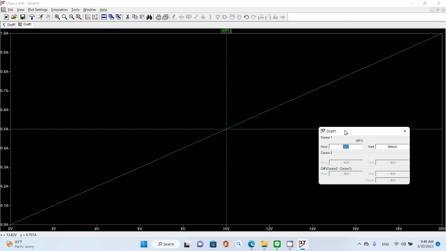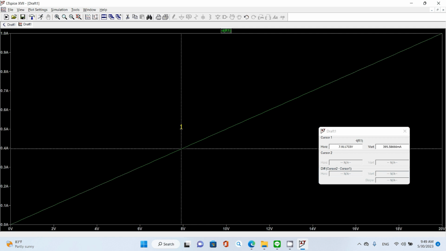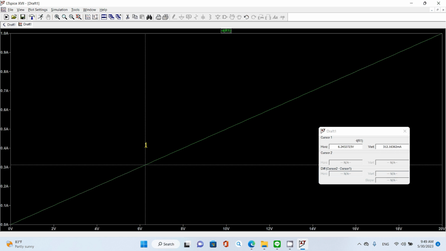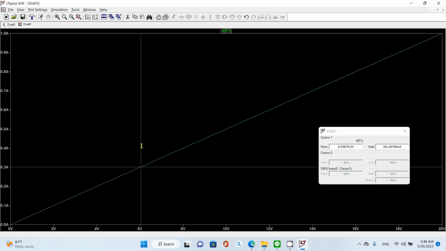Where you can move around, you simply put the cursor over the line. You see the number 1 here, and then you left click. You can move your cursor around. Let's see, I want to do the reading at the supply voltage of 6 volts. I simply move the cursor. You can even use the left arrow. Okay, and then go to 6. And you can see that you have 300 milliamps for the current flowing through R1. Okay.